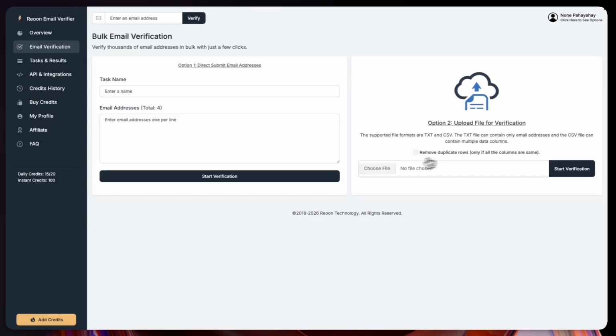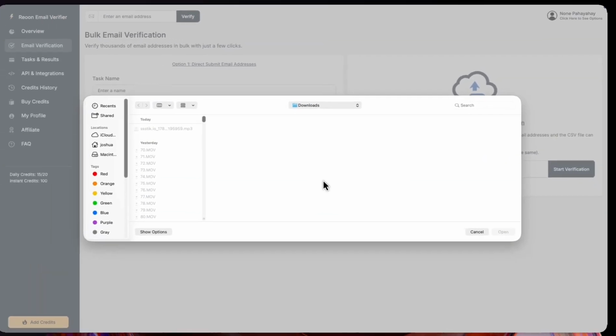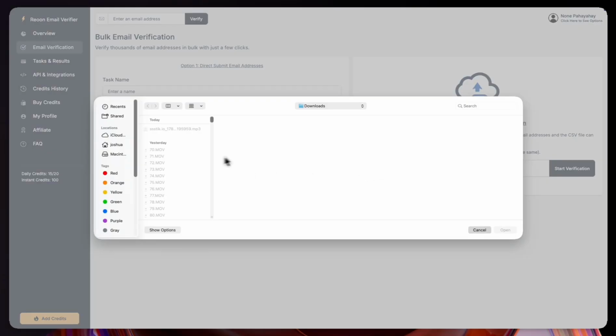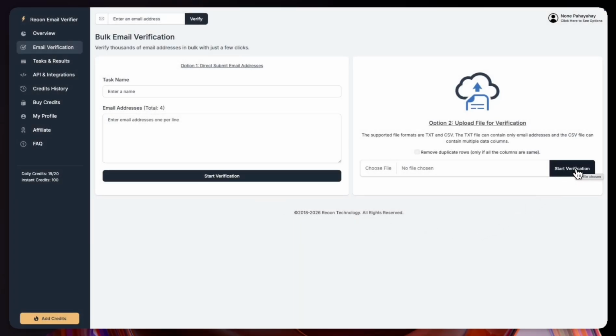Now let's move to the Task and Results section. This section shows all the verification tasks you have created. You can see the task that we just submitted, and you can also check the progress. It will show the completion percentage, when the task started, how long it took to finish, and the overall results.